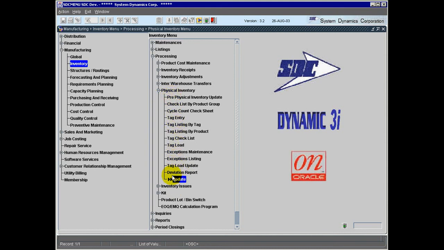Each one of these is covered in its own tutorial online, and the physical inventory process is discussed and highlighted there. This was just quick information for the whole process of the physical inventory, highlighting the key areas of the pre-physical inventory update, the checklist, and then the actual deviation report and the update.